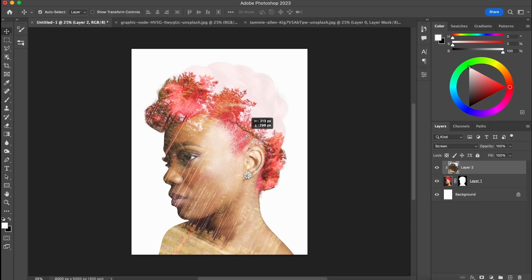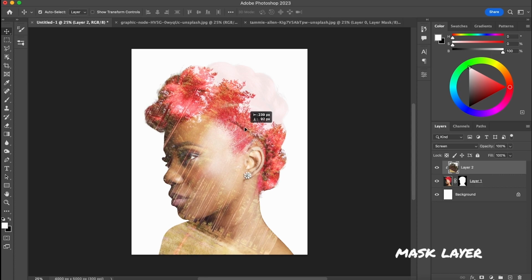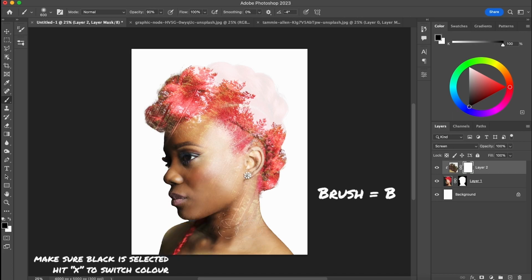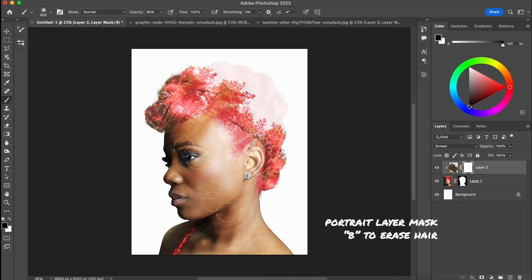I'm then going to mask the trees as well and hit B for the brush tool and make sure I've got black selected as my colour to erase the parts of the face that I don't want to have trees over them. I'm then going to do the same thing but make sure I have the portrait layer selected just to get rid of those extra bits of hair.